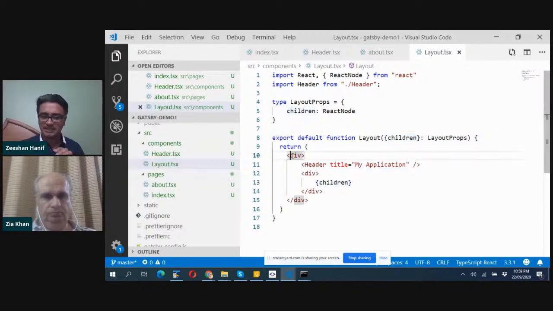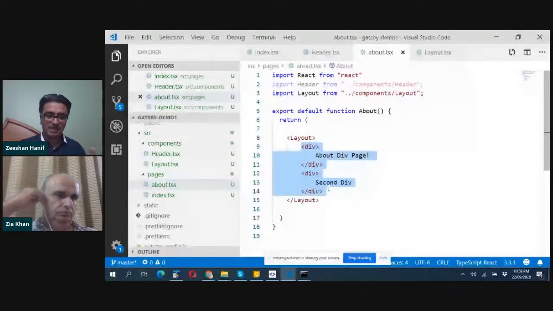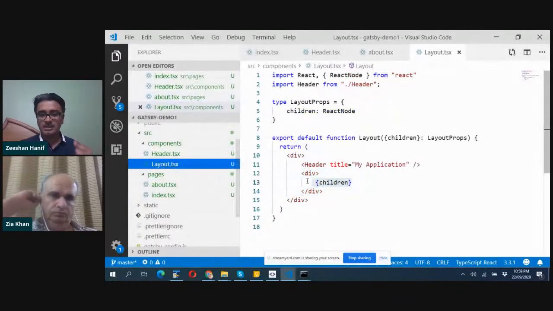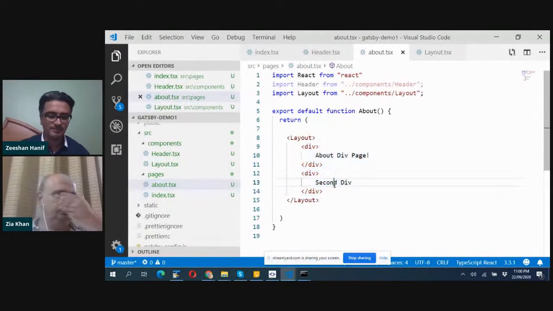So inside the layout, it has a div, it has a header, and then it has a div, and then it says display children over here. Now I can control the children passed to the component, where I need to display them inside my component. So I have mentioned these children over here. When the layout component renders, it will have a header, it will have a div, and inside the div, whatever children I have provided in the about page will display over here.